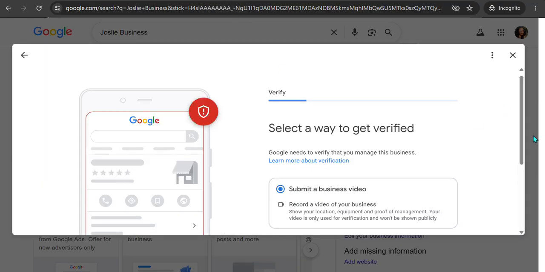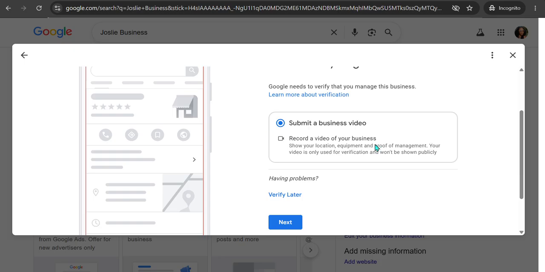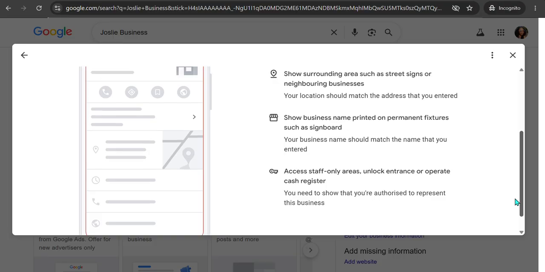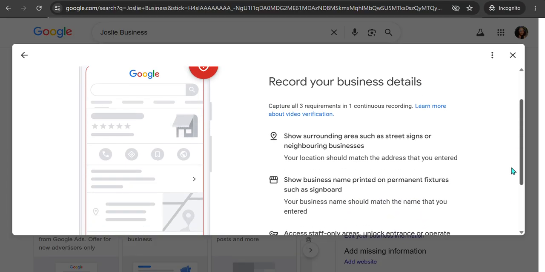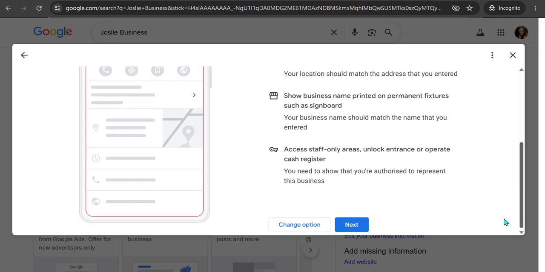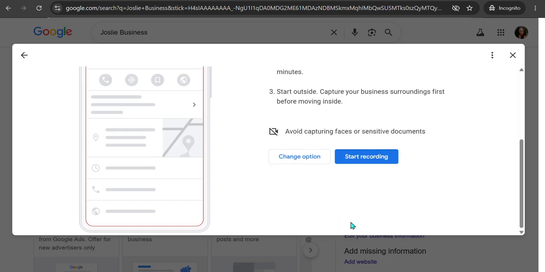So one of the ways to verify this business is to submit a video of my business premises where I stay. Anything that shows that, okay, this business has a name, or my surrounding business name, sign, anything, this is where I'll have to go and do it.